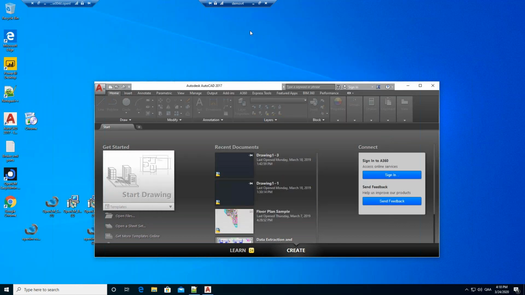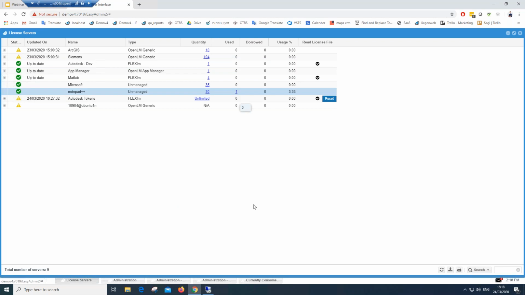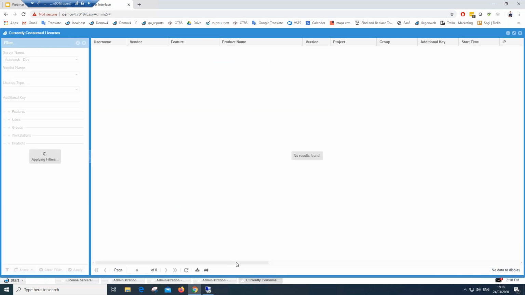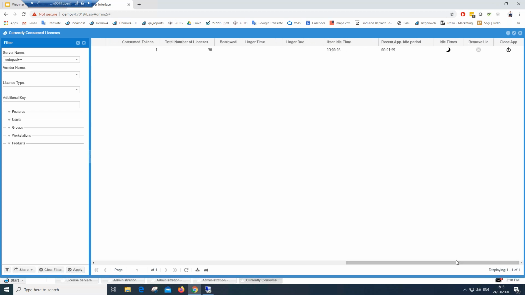So what about Notepad? Same thing. Let's go to license servers and check out Notepad. This is just to represent a standalone application, just a process running on the workstation. It doesn't matter if it's Adobe, like Photoshop, or Excel, or even Notepad, whatever you want to monitor. So this will actually wait for about 3 minutes until it kicks in.